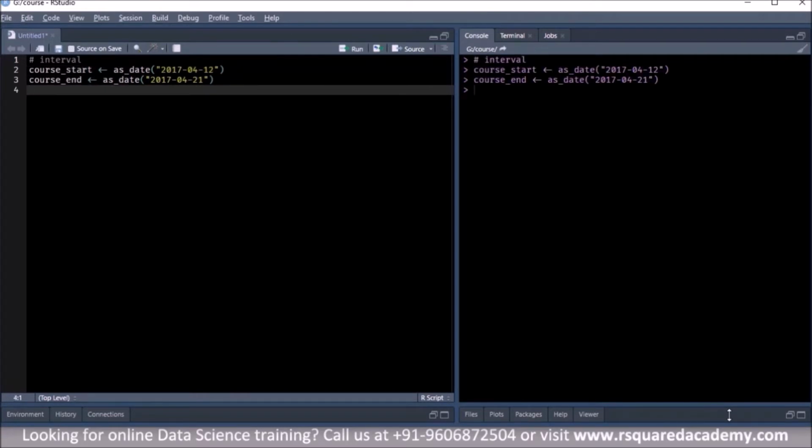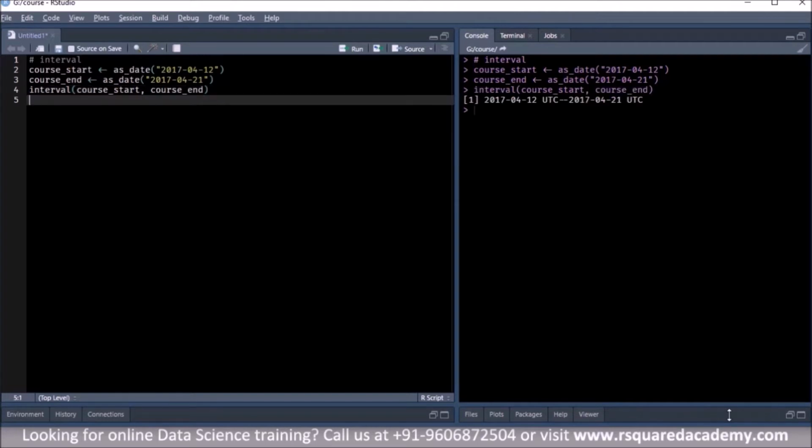Now we'll create an interval for the course duration. So interval, course start, course end. Remember, an interval is a time span defined by two date times, so it should have two date times. And here we have two date times, the date on which the course starts and the date on which the course ends. So now you can see an interval object has been created. It is represented by the start date and the end date, which are the two different date times.